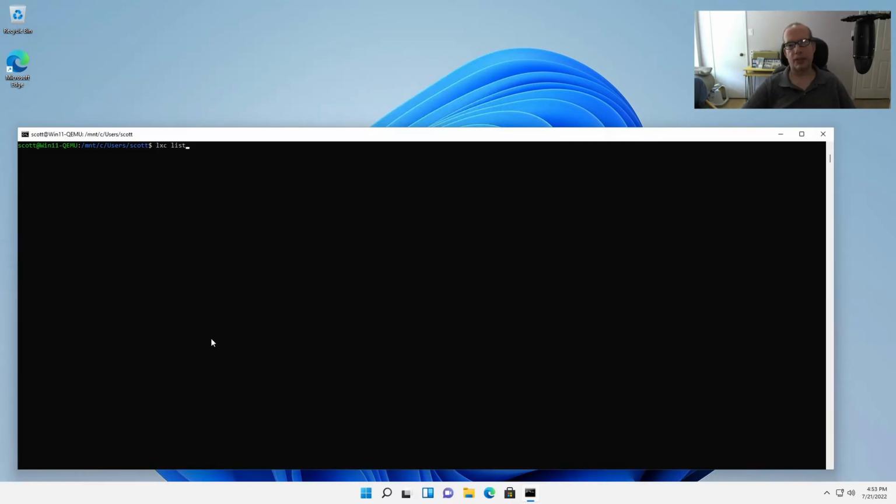So now that LXD has been properly initialized, I can do an lxc list without the sudo command, and it comes back and says that there are no LXD containers because we haven't created one yet.